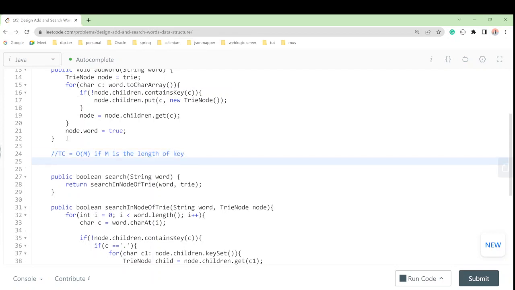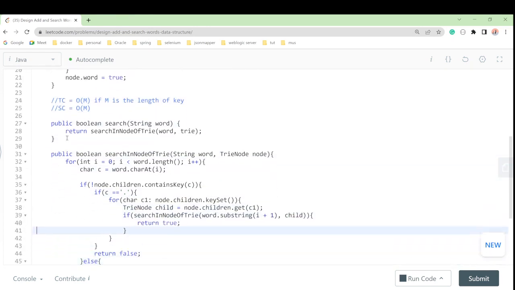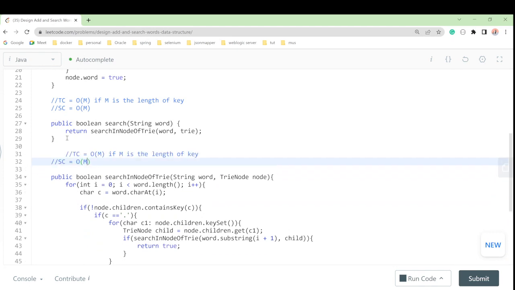If we talk about the space complexity, this will also take space to store all the words. Only the searching will not take any extra space, so I'll write that here. Okay, so this will take extra constant time, and this will remain the same.